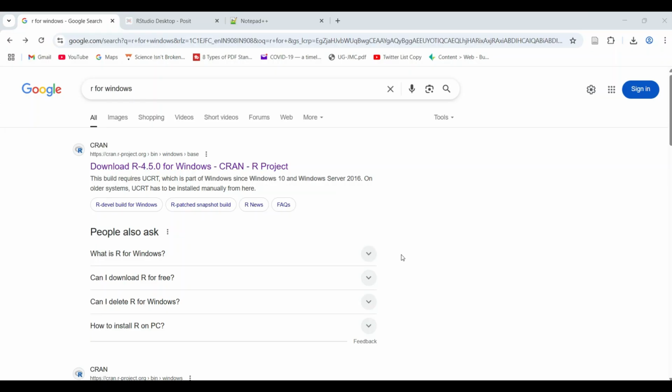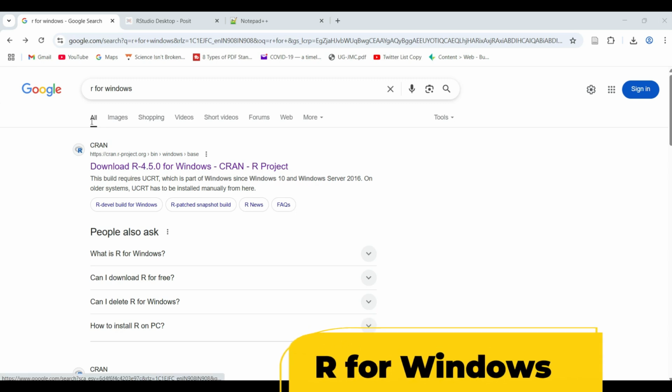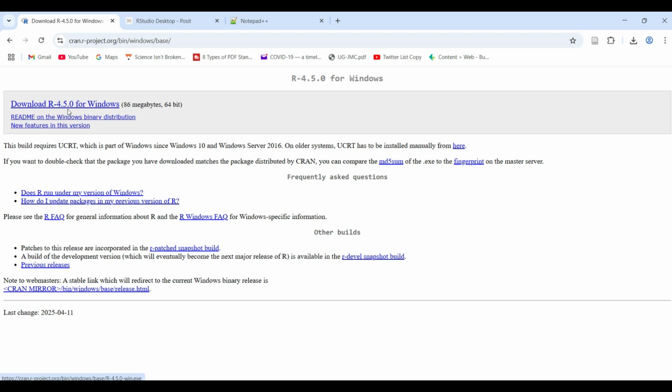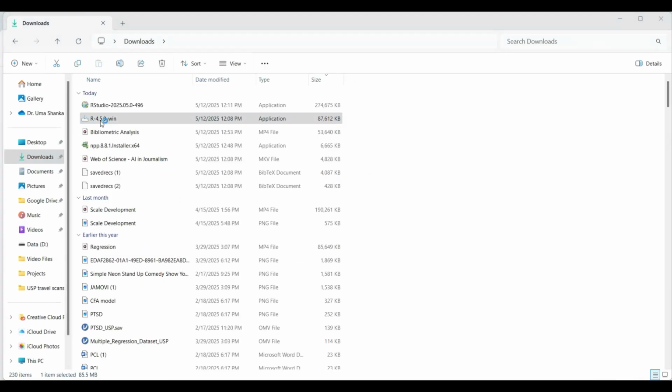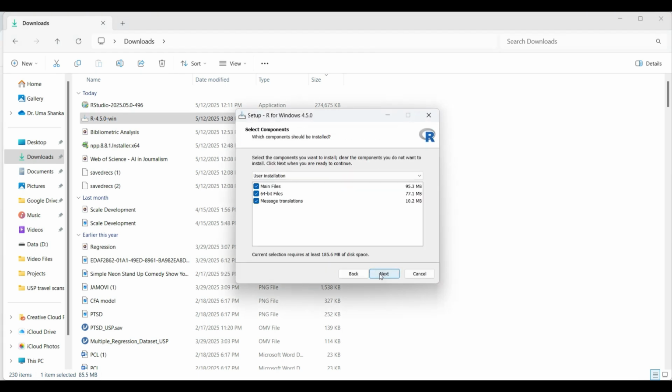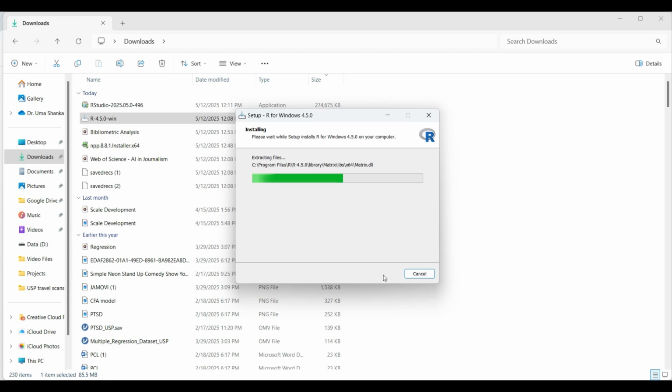So before we start using Bibliometrix and Biblioshiny, we need to download R first and then RStudio. So this is where we download R from. We go to the CRAN and we need to download this R 4.5, and we need to install it first. So let's install R on our system. So just accept the default. So R is getting installed onto my system.